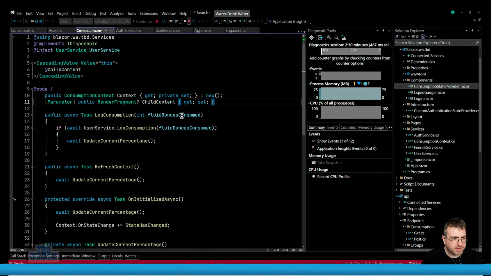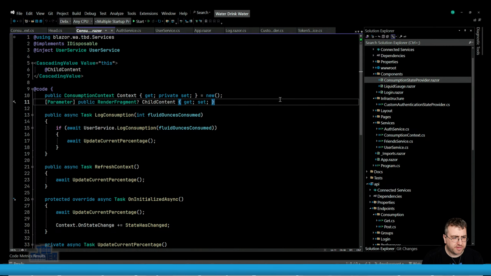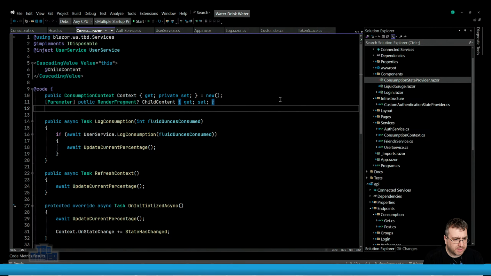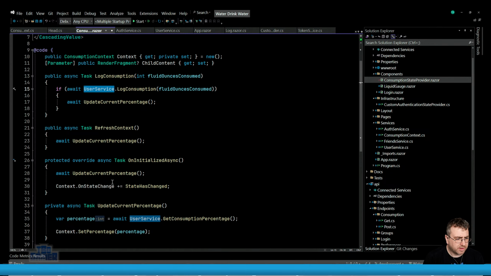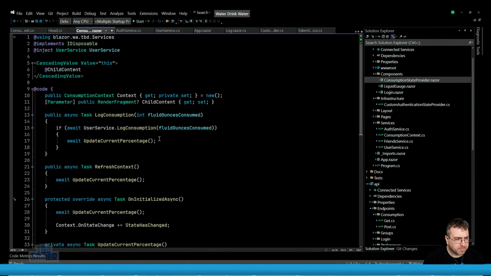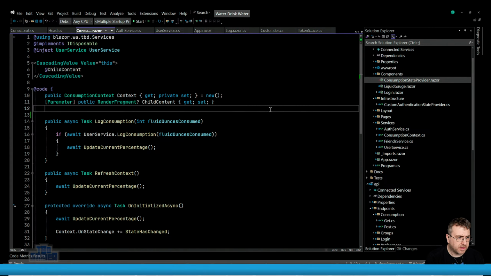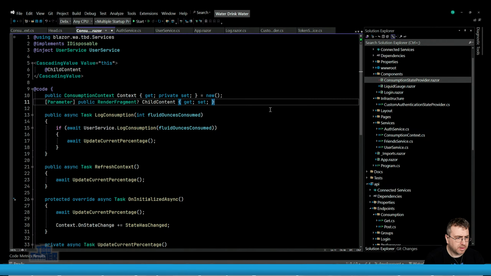Let's do this. Oh, I've got hot reload in this one, but never mind. So I think what's actually happening is this consumption service is actually now running. And I think where's the user service coming from? Oh, we're injecting it that way, okay. Oh, because this is, yeah, okay. So we don't need that. We need the state provider. We've got a chicken and egg.